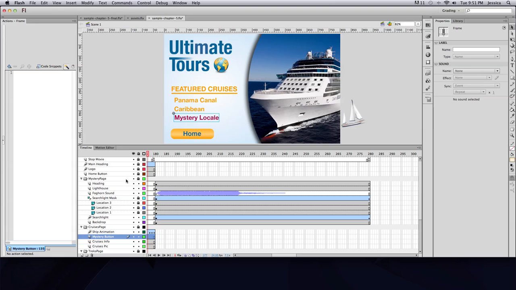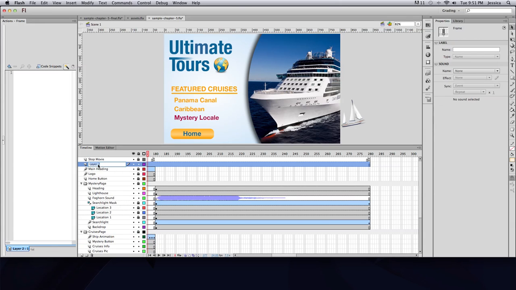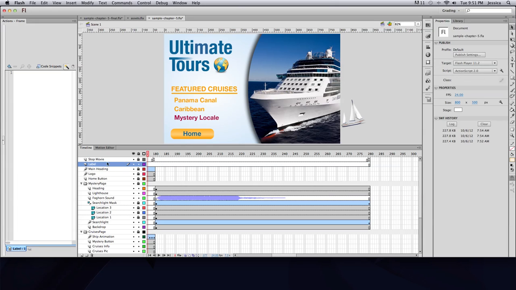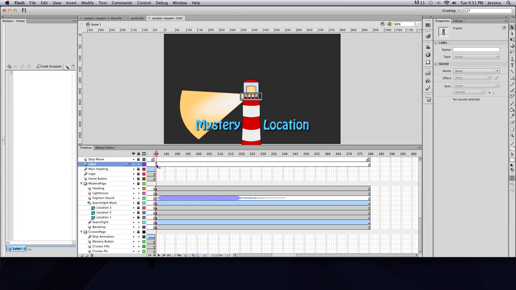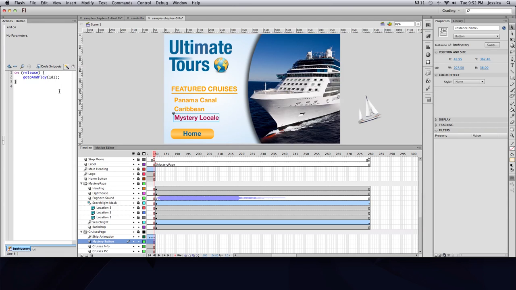And as we go back, it's going to ask you to create a new layer that has labels. What a label does is it allows you to say this is the start of the mystery page. So I can put a blank keyframe there, and I'll call this mystery page. Then, instead of having this button jump to 181, I can have it jump to the frame label called mystery page.